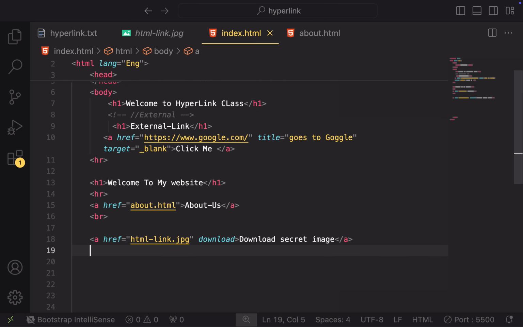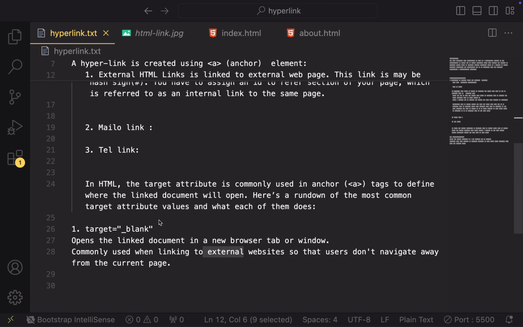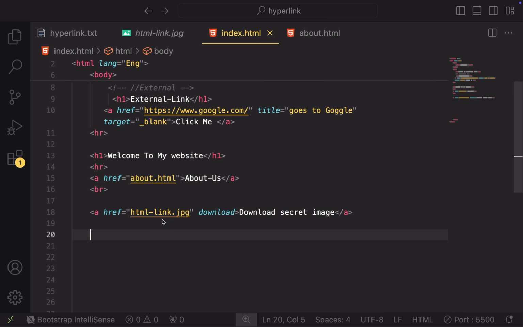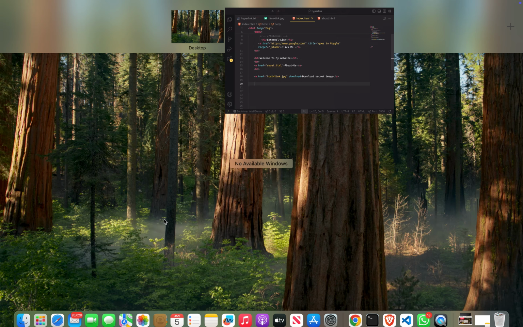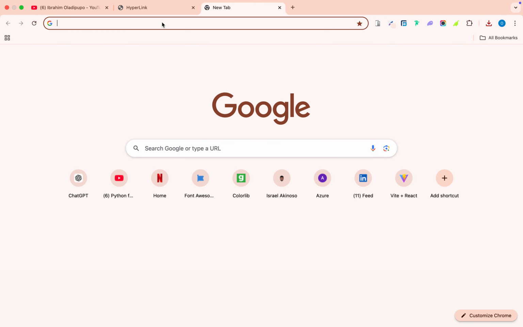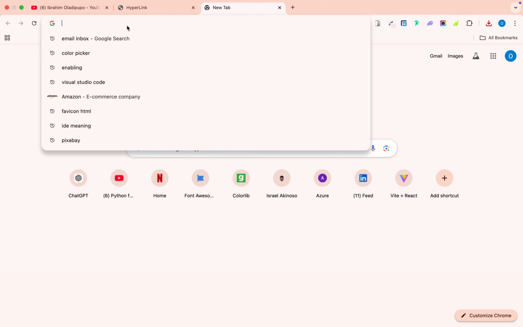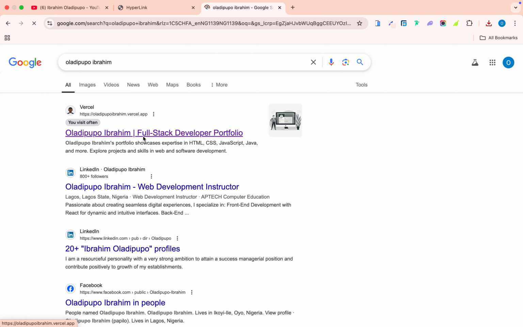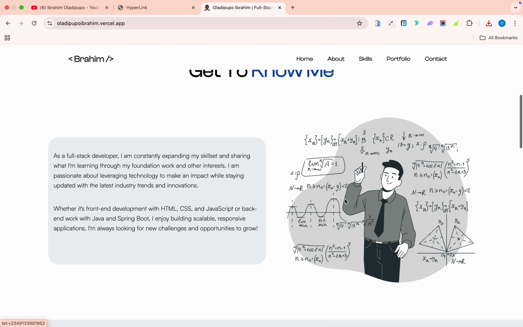Now we also have the one for mail. Guys, pay attention please. Users don't really have time. Are you guys with me? Let me show you what I mean. Let me show you my portfolio. It's loading. This is actually my portfolio.